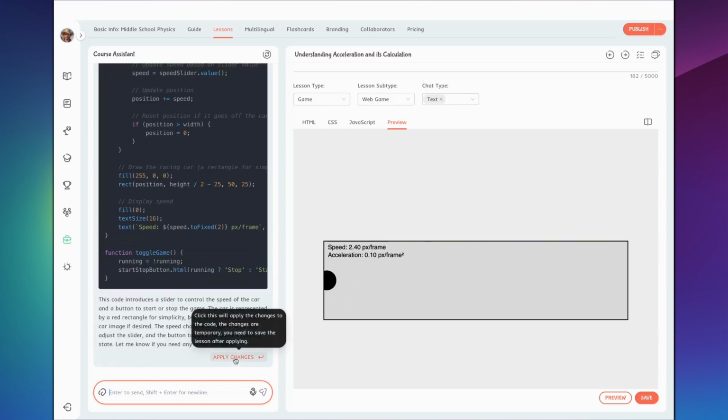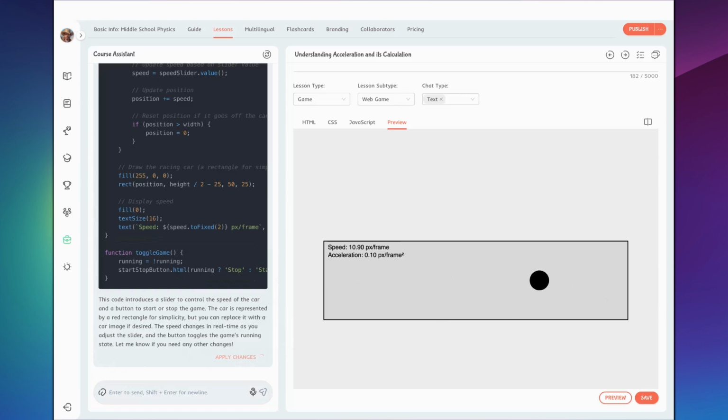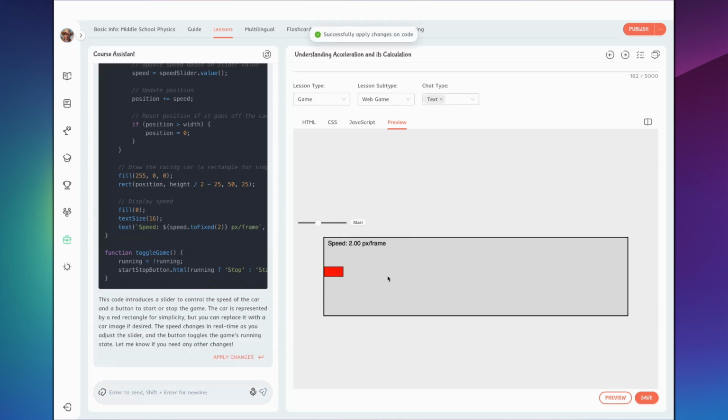For the newly generated code, you can click the Apply Changes button to automatically put them into the code editor or paste them yourself. Now we have a car, a slider, and a start button on the canvas of the game. Let's try to click them.